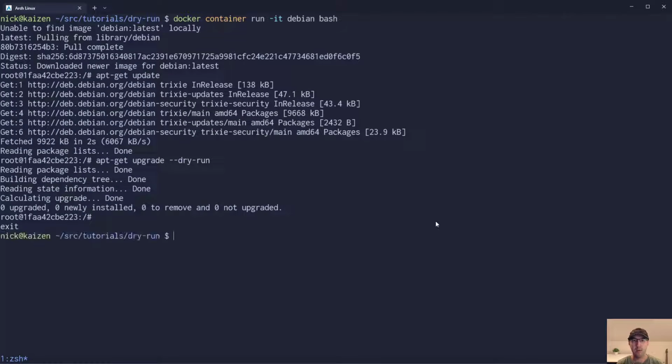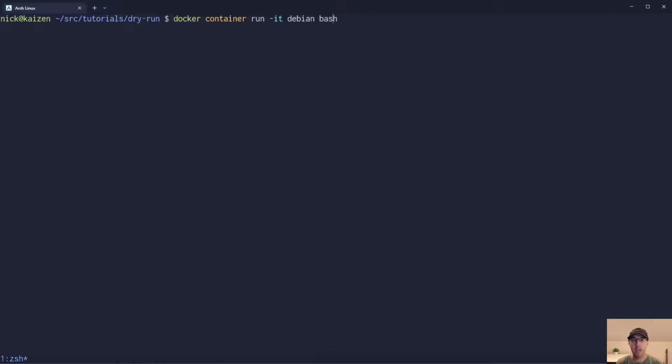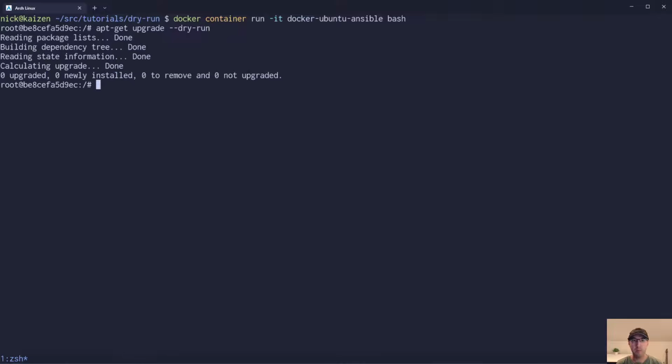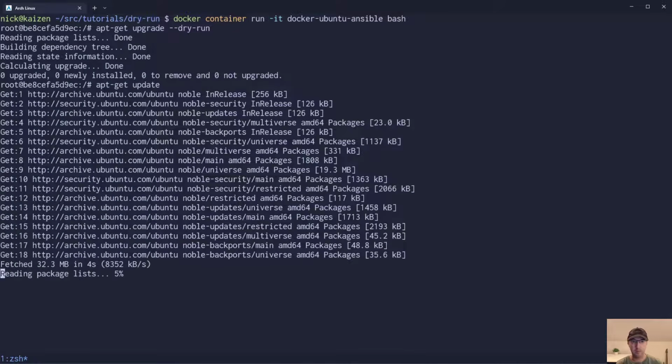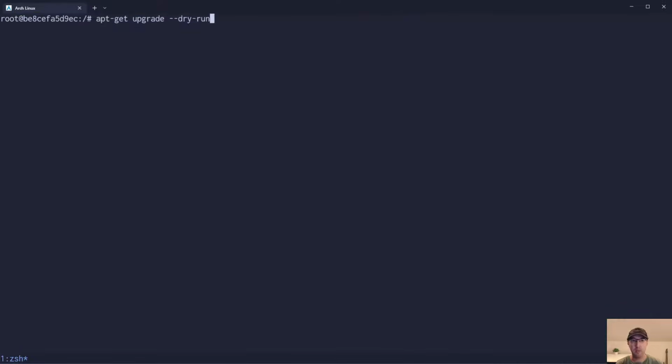Let's see, do I have anything that is less up to date? So I think I have a Docker Ubuntu Ansible image somewhere. Do I have that locally? Sweet, okay. And I know this one probably isn't up to date. So if we do apt-get upgrade dry run, this maybe will have some packages. Oh, I need to do an update first. Sure, okay. Let's go full screen for a sec. Yep, there we go. And we'll just rerun this one.